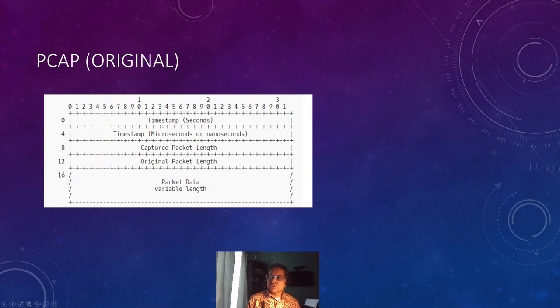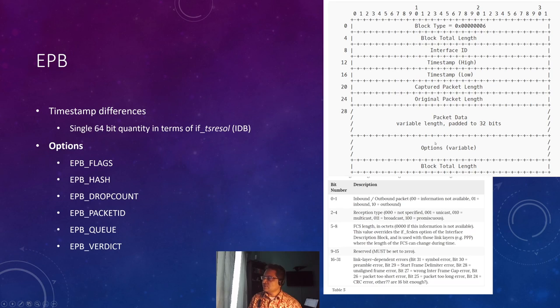Now, if you just quickly compare it to the previous generation, you had timestamps in seconds, and timestamps in microseconds or nanoseconds. Like I said earlier, these two fields have been converged into a single timestamp in terms of interface TS resolution. There was captured packet length, original packet length, nothing has changed, and packet data, variable length, was there. So now look back here and you can see so much more, so much richness in terms of the variety of things that you can capture, optional fields, and the interface ID itself was a huge enhancement whereby you can capture and mix multiple interfaces into this PCAPNG file.